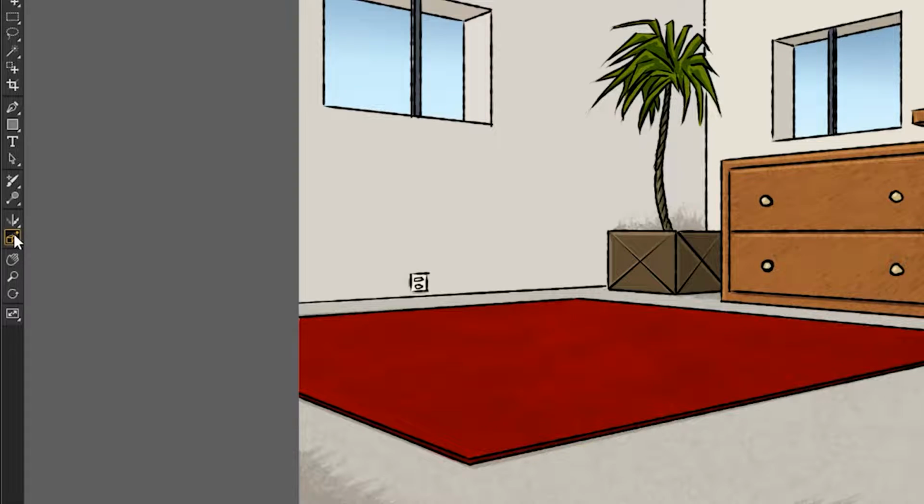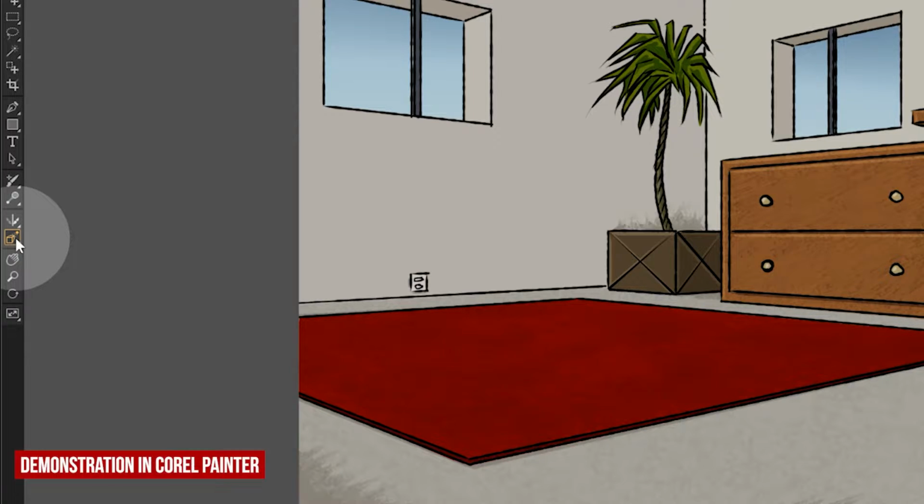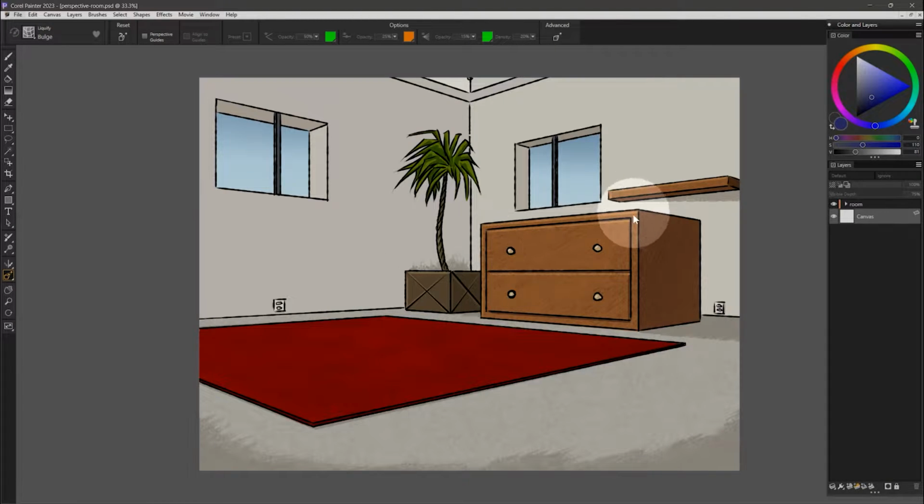In this tutorial, I'll teach you how to use the perspective guides in your digital art application to help you draw in perspective. Not all art applications have these guides, but many do. I'll load the perspective room template. The objects in this room were drawn in a 2-point perspective.